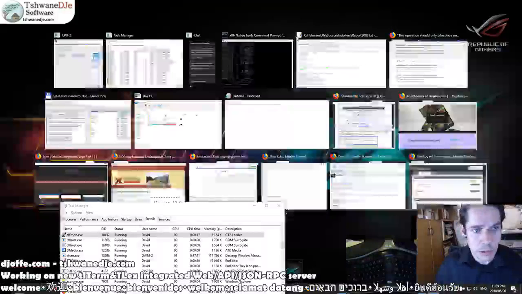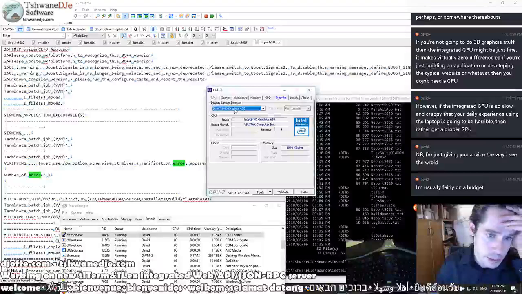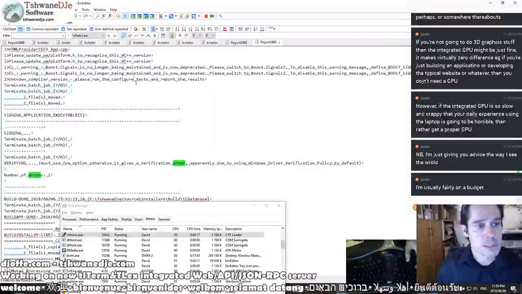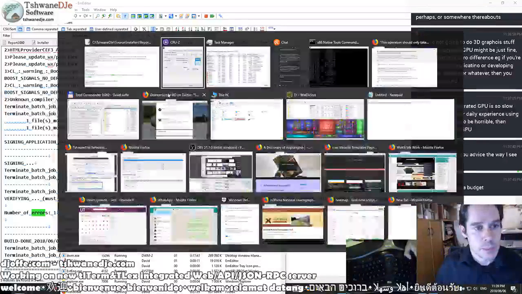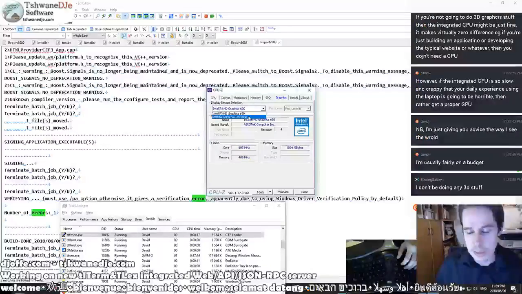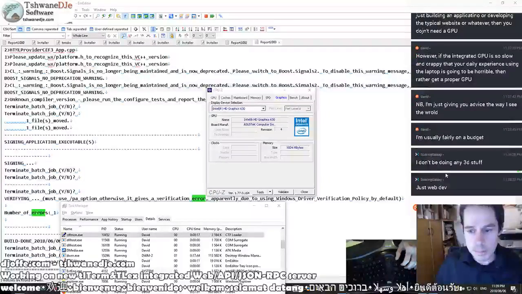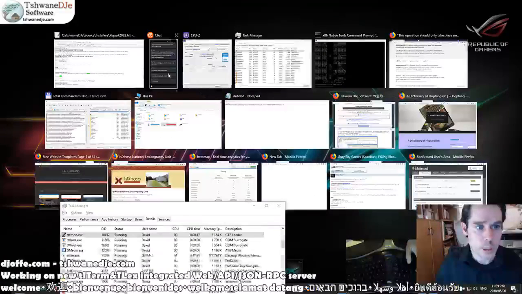So for all this normal Windows stuff, it's mostly using the Intel integrated. But for stuff like this, it's more than fast enough. If the CPU doesn't have a decent integrated GPU, then get a decent one. The bottom line is, look at the integrated.